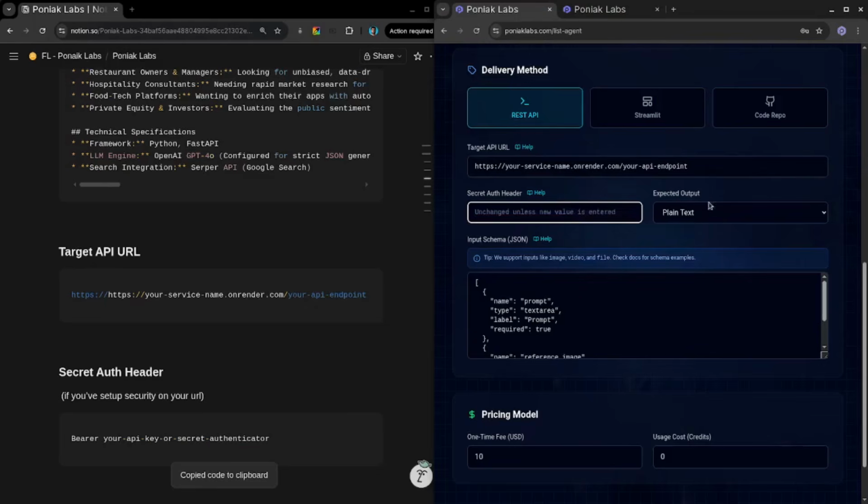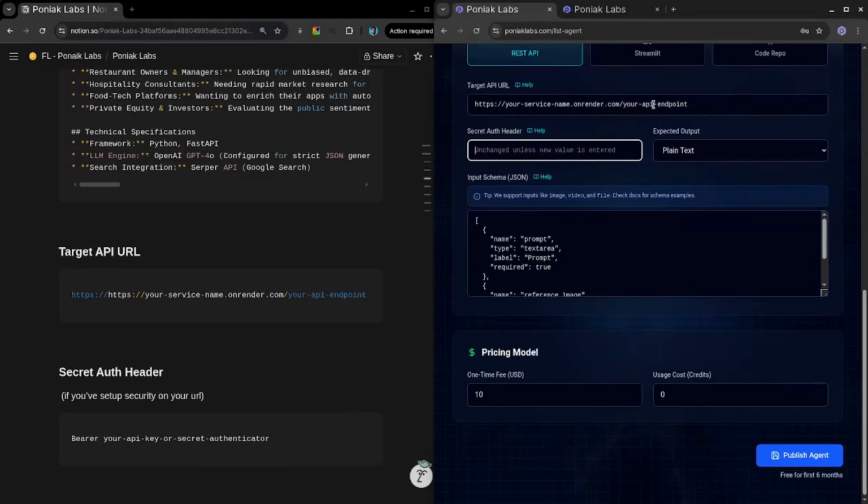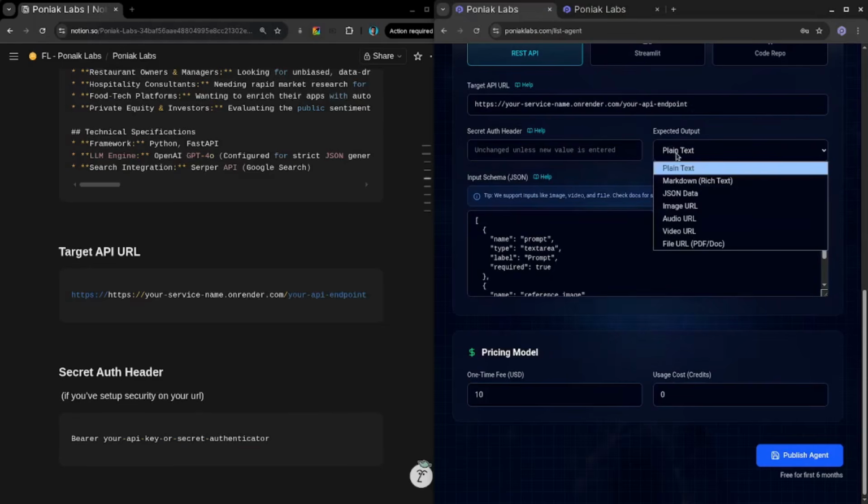After that, choose the expected output type. This tells the platform what kind of response your AI agent will return. The output can be plain text, markdown rich text, JSON data, an image URL, an audio URL, a video URL, or a file URL. Choose the output type that matches your agent's actual response. For this example, I am keeping it as plain text.